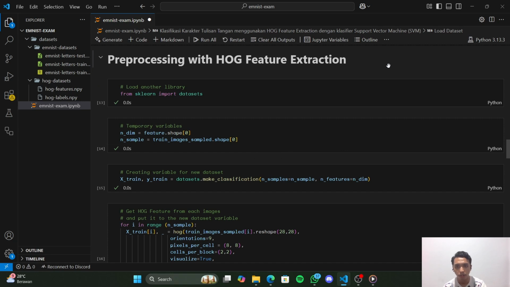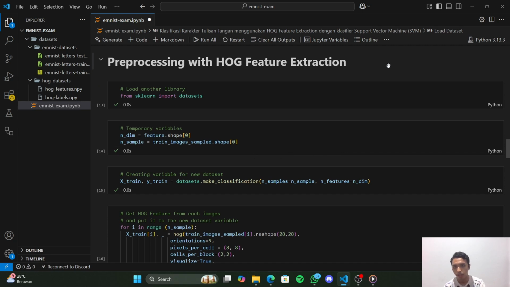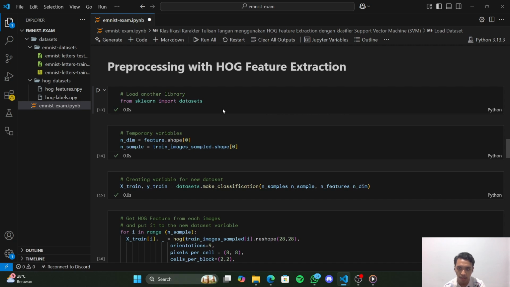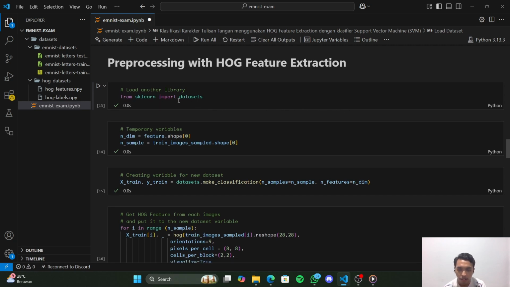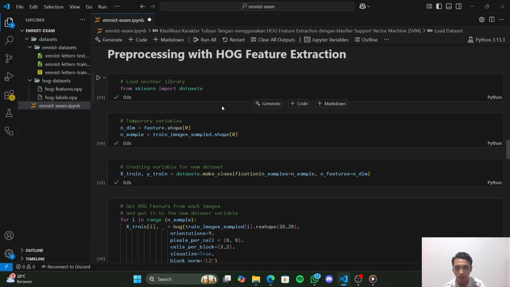Now we go to the next step, pre-processing all the images with HOG feature extraction. The first thing we need to do is load another library. We use the new library datasets from Scikit-learn, which is used for making dataset templates.